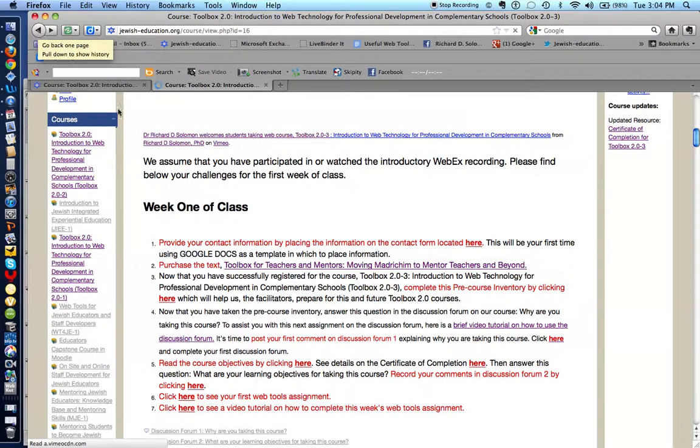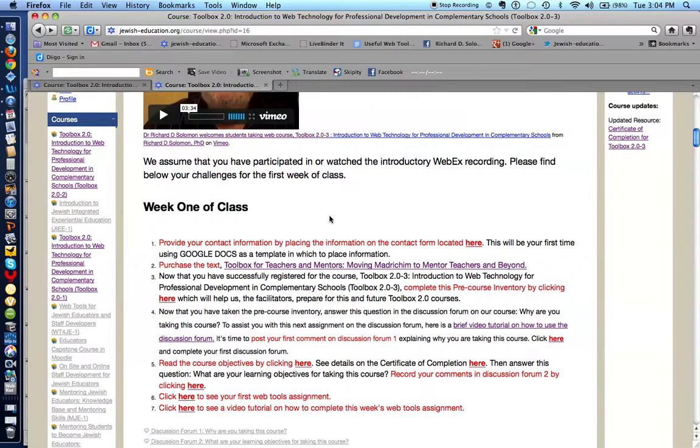So, we're assuming you can get to the website, you can log in, and these are the various assignments you'll be doing for the first week of class.